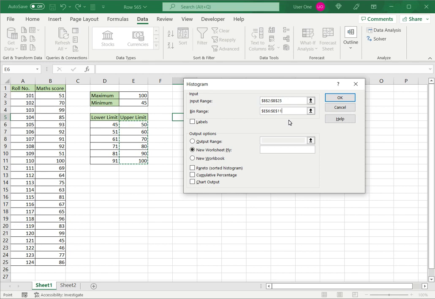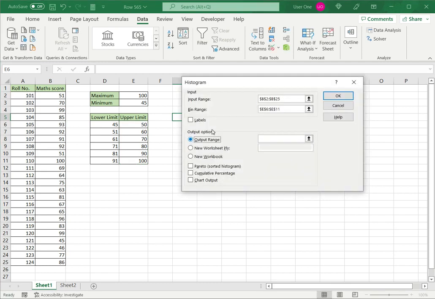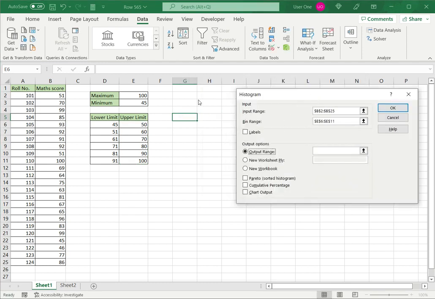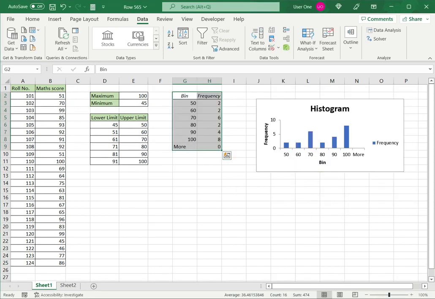Normally, if you're writing or creating the bins, you would write like 45 to 50. But if I do that in Excel, it would be treated as text. So that's why I've split it into columns. Now I need to specify the output range. I want it in the same sheet. So I will place the cursor in this cell, in the box, and select this cell, G2. And then now I want the chart output. If I don't select the chart output, it will only give me the frequency table. But in this case, I want the histogram as well. And then say OK. And now you can see that it has automatically come.